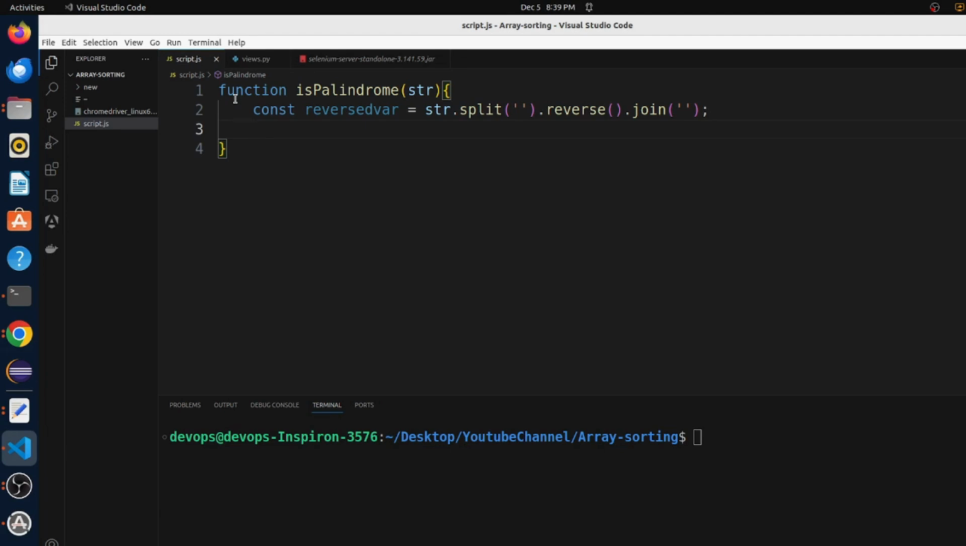The split method will convert the string into an array by splitting each character. It splits the word into characters and places each character at one index, and returns an array. After we get the array of characters, we reverse it using the reverse function. The reverse method is an inbuilt JavaScript library method.